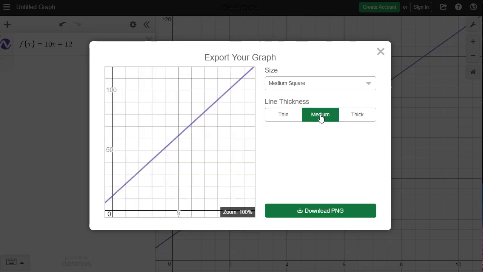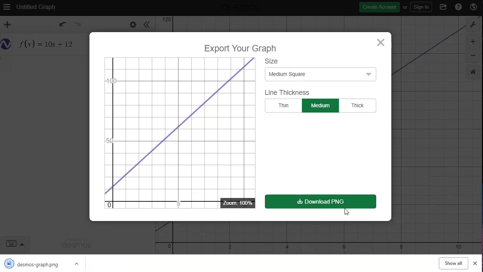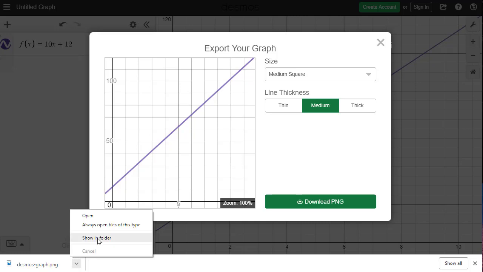And I can change the line thickness on this. I'm going to stick with medium. And once I'm done with that, I'm going to click on download PNG, what they call a PNG file. That's going to download this onto your hard drive. Typically on a Windows machine, it's going to download it into the download folder. I can see down in the lower left corner that it's saved this. If I want, I can click on this and show it in the folder. But since I know it's in the download folder, I'm going to simply use that fact when I put it into Canvas.